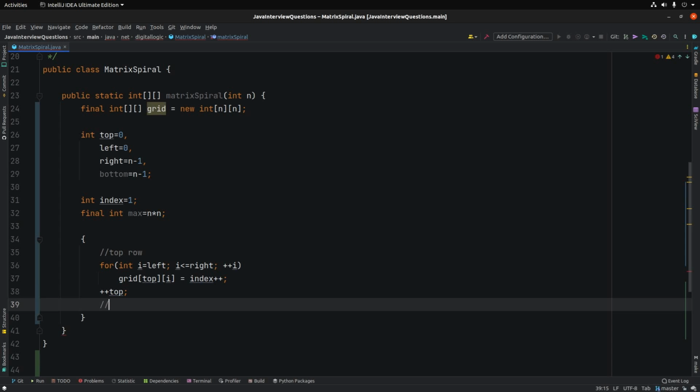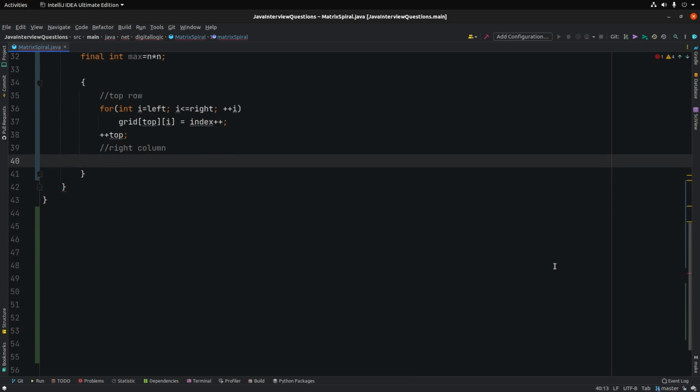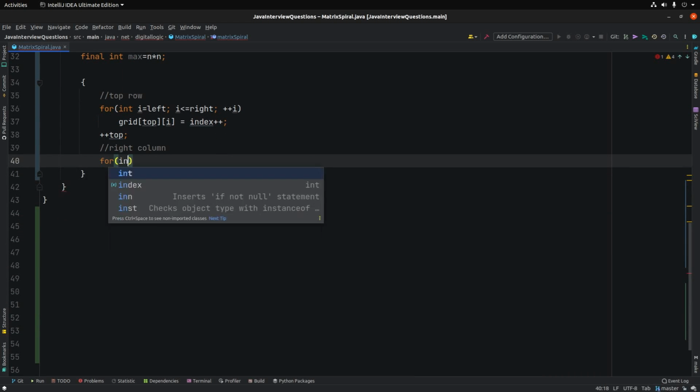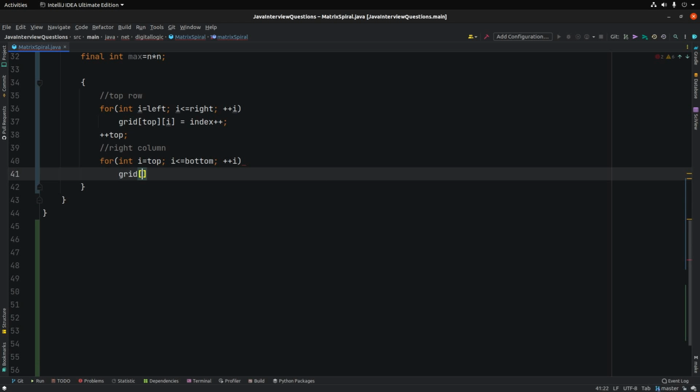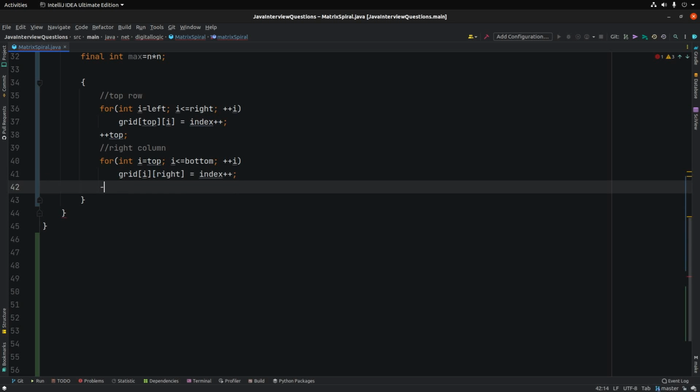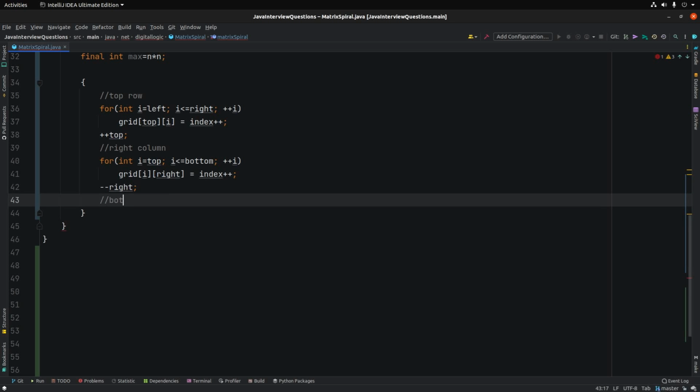And now we need to fill in the right column. Create another for loop. int i equals top. i is less than or equal to bottom, and then increment i. And now fill in the grid at position i and right equals index plus plus. Once the right column is filled in, we need to decrement the right boundary.